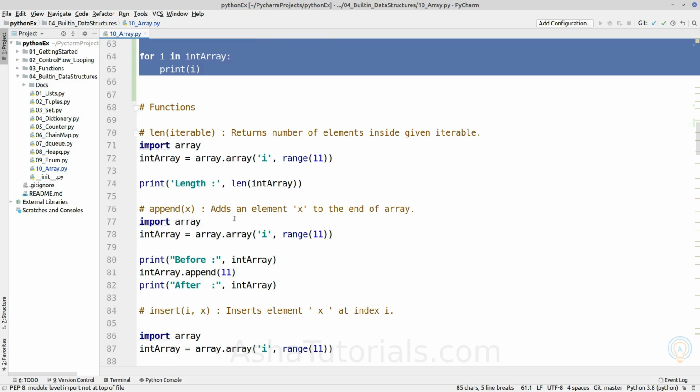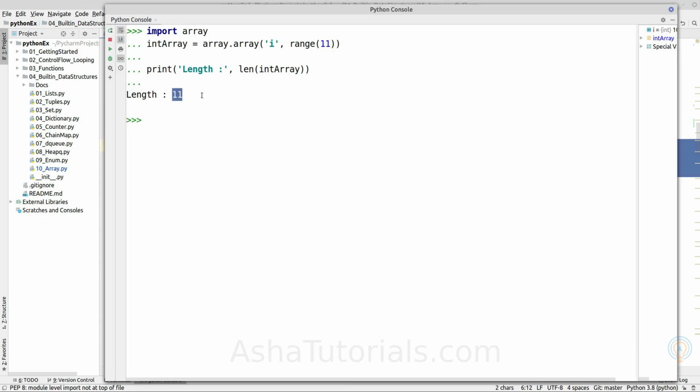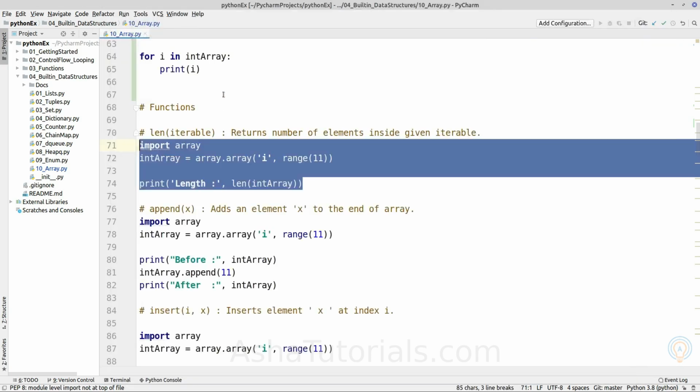Next is functions of array. First one is len. It is a built-in function which works for all iterable. It returns the number of element held by the given iterable. So if we execute on array, it will return the length of array, which is the number of element it is held by the given array object.